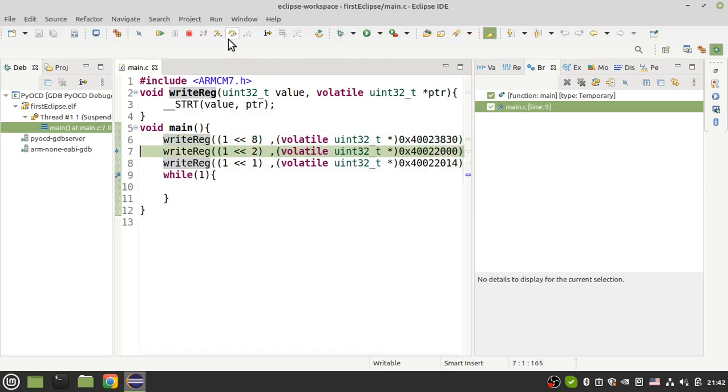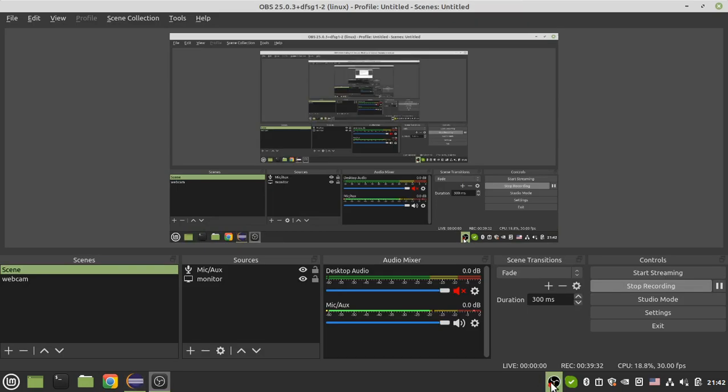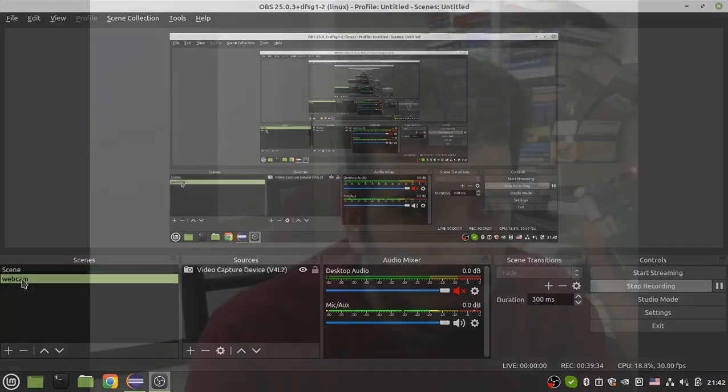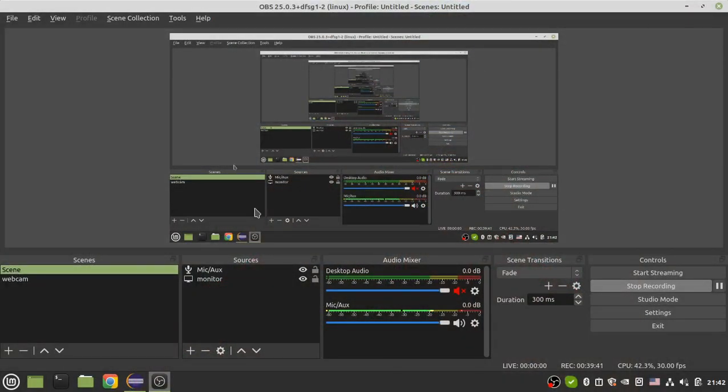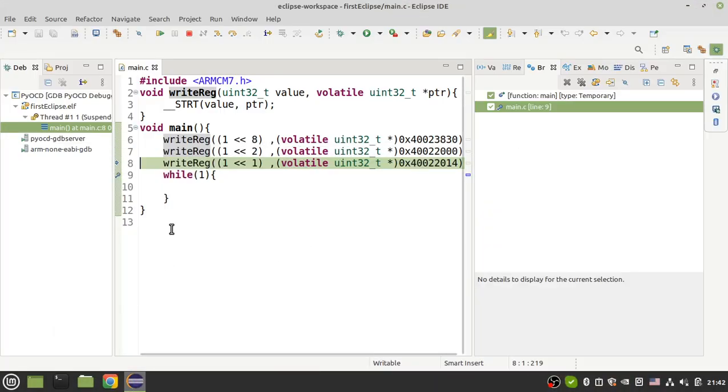Press next. Okay, I'm in line 7. Another time press next. I'm in line 8. Okay, and let's just see. As you can see, my green LED is off. Okay, my green LED is off. But if I press next again on line 8, I can turn on my LED. Press next.